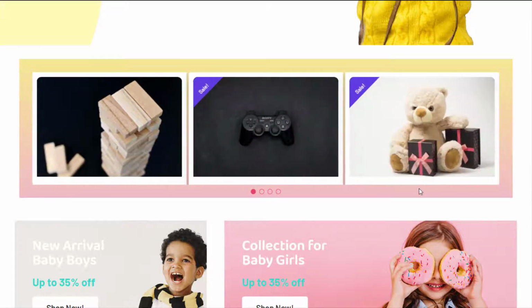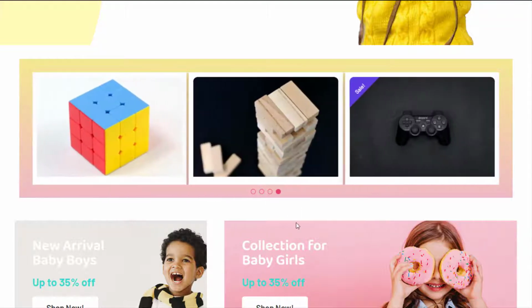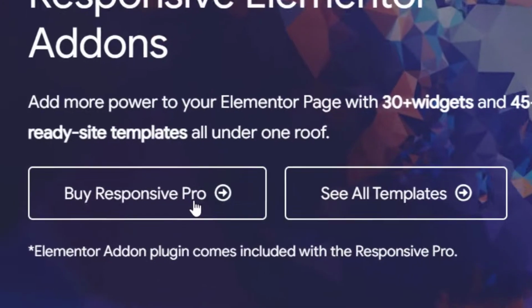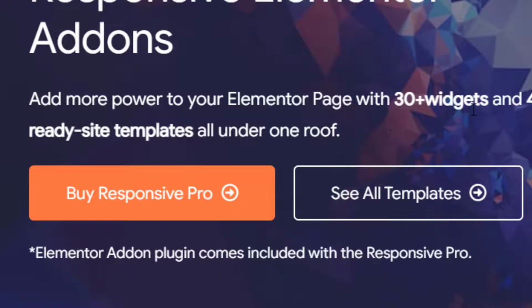Please note that this widget requires the WooCommerce plugin to be installed and activated on your WordPress website. Before getting started, you need to make sure that you have the Responsive Elementor Addons plugin installed on your website. Check out the link in the description below to learn how to install it.